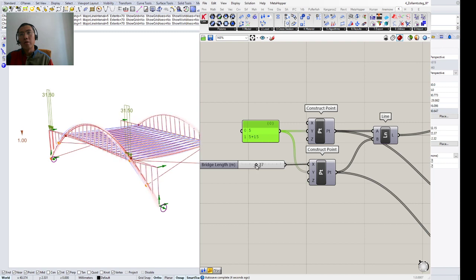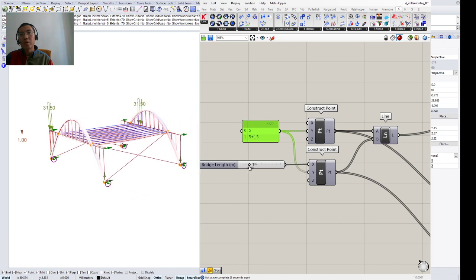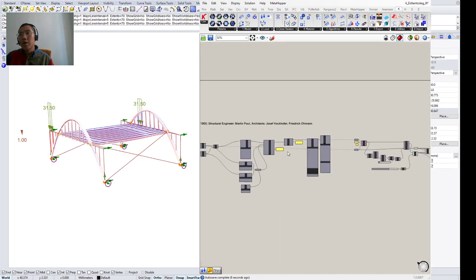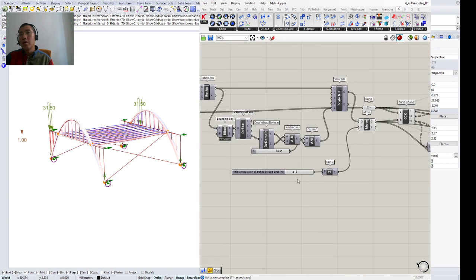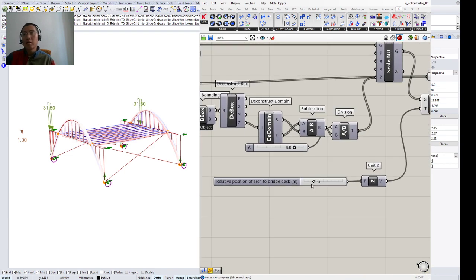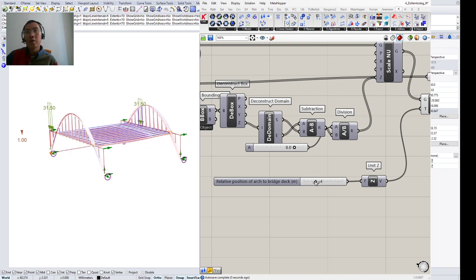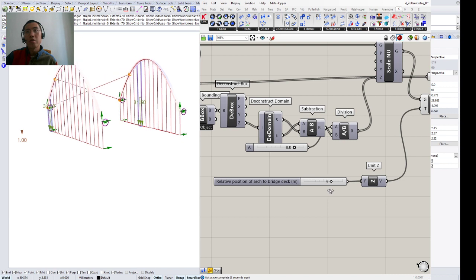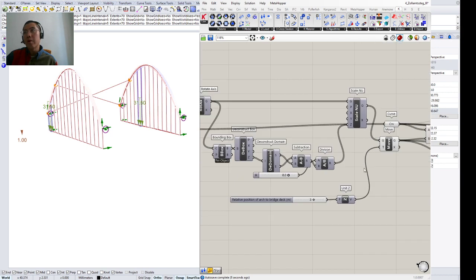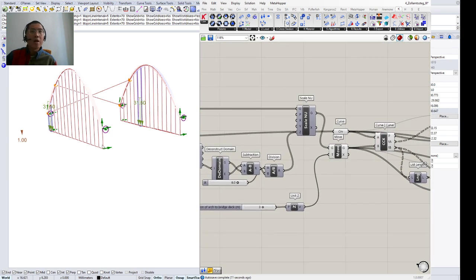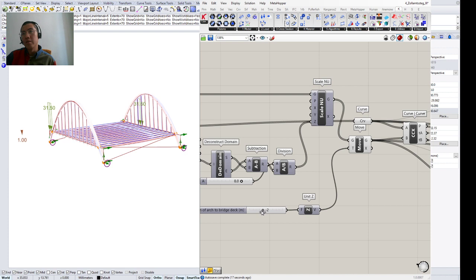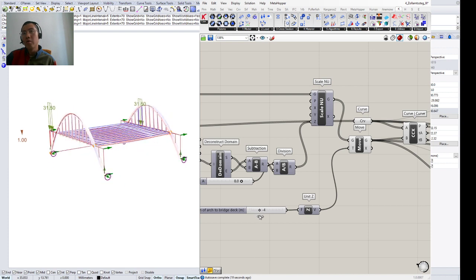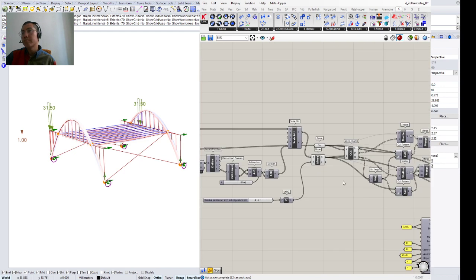And here we can control the length of the bridge. What we can also control is the relative position of the bridge deck to the arch. So we can move this, and then you can also see how the bridge reacts to this. At some points, as it is set parametrically, you'll notice that some of the elements disappear because of the way that the script is written, that you might have some errors in the script. So be careful when you're editing all these values.